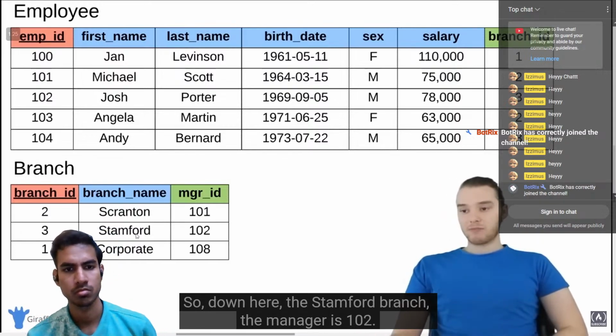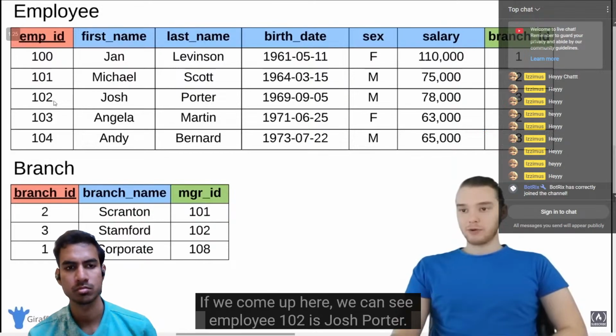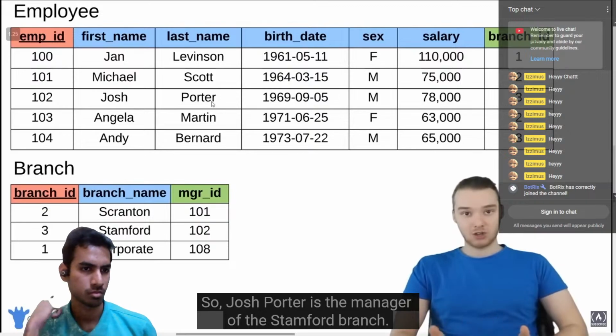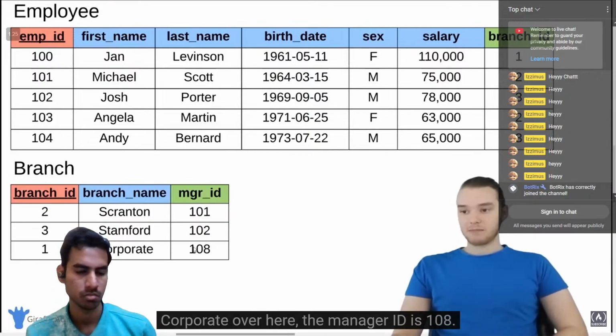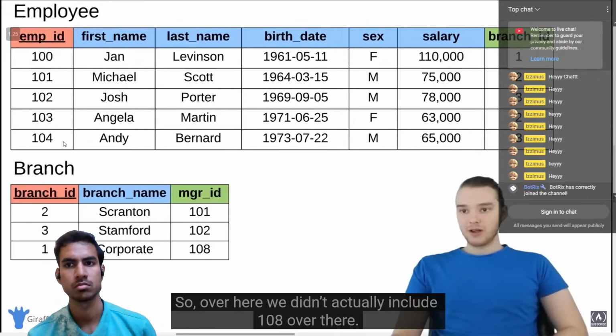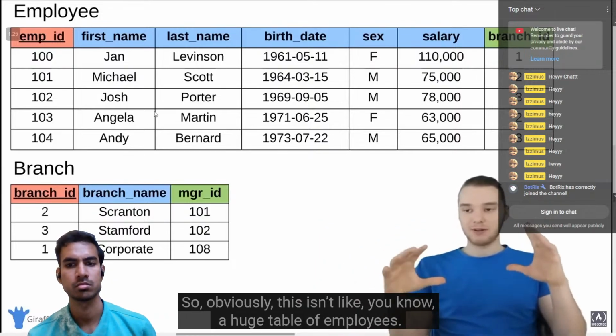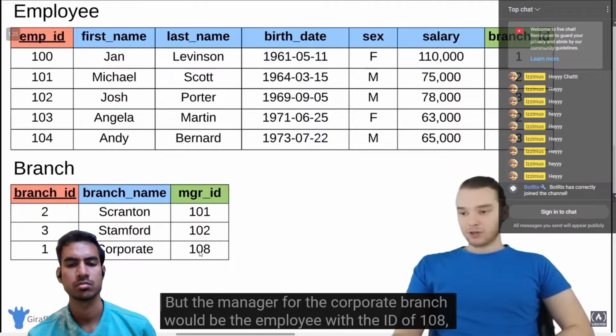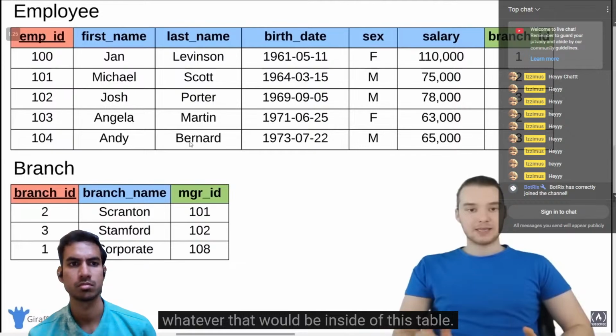So down here, the Stanford branch, the manager is 102. If we come up here, we can see employee 102 is Josh Porter. So Josh Porter is the manager of the Stanford branch. Corporate over here, the manager ID is 108. So over here, we didn't actually include 108 over there. So obviously this isn't a huge table of employees, but the manager for the corporate branch would be the employee with the ID of 108, whatever that would be inside of this table.